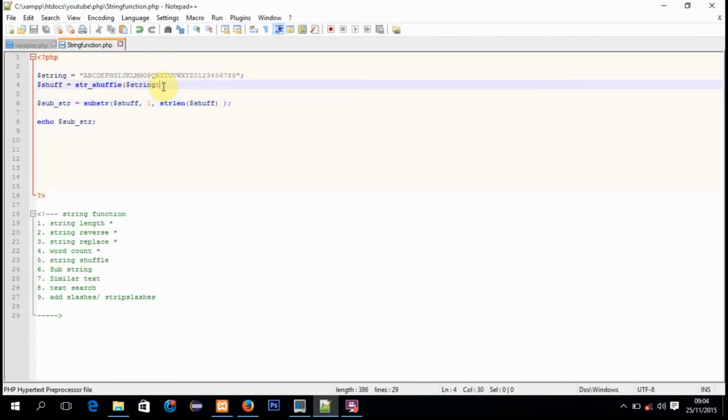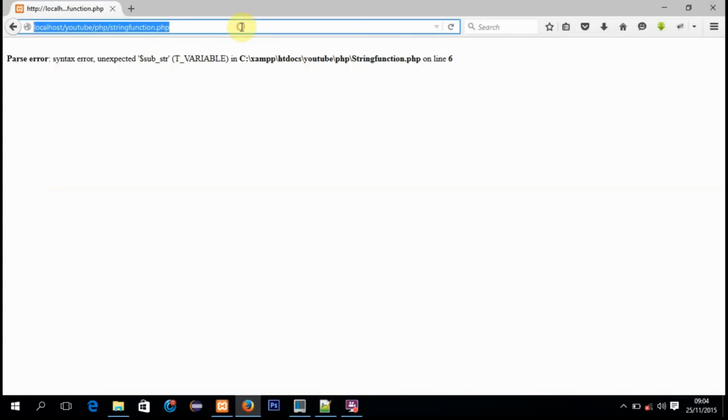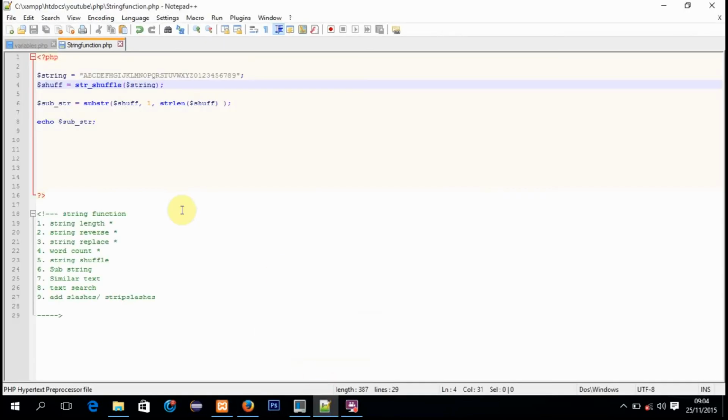Okay, now I forgot my line terminator here. Let's view this. Wow, it returned the full length of the shuffle. You remember this strlen is used to return the number of characters in the string. So if the string is 1 2 3 4, if it's 20 characters, it's going to return 20.